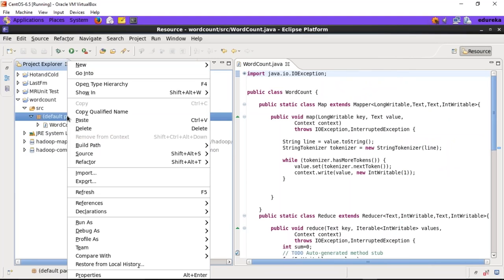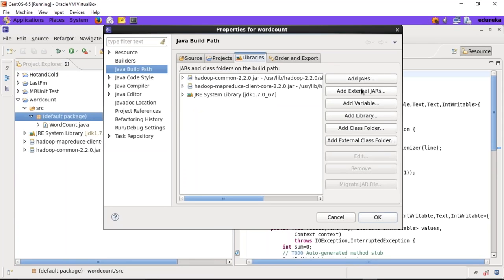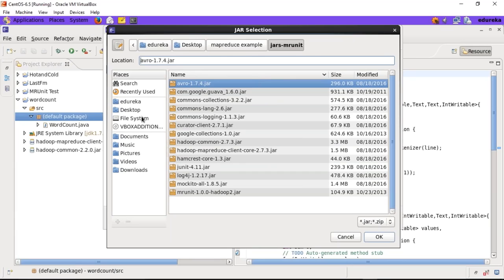How can you add it to the build path? Build path is nothing but telling the MapReduce program where to find these jar files. So what you need to do is go to Build Path, Configure Build Path, go to Libraries, click on Add External JARs. Now locate your jar files.